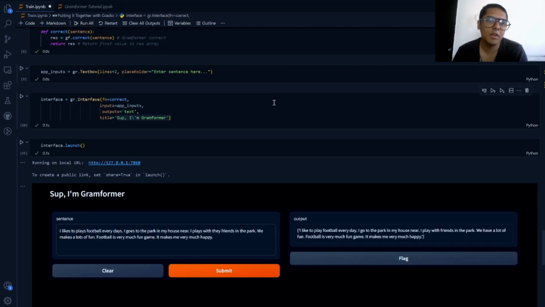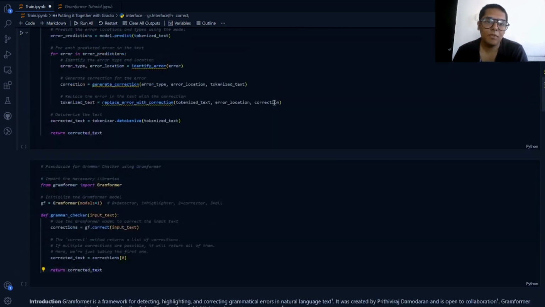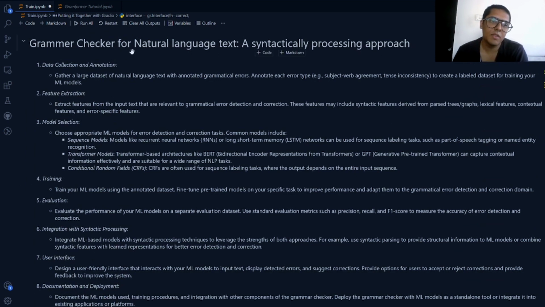So this is my work for the assignment or the project which I was given, that was a grammar checker for natural language processing text. Hope you liked it, and thank you.